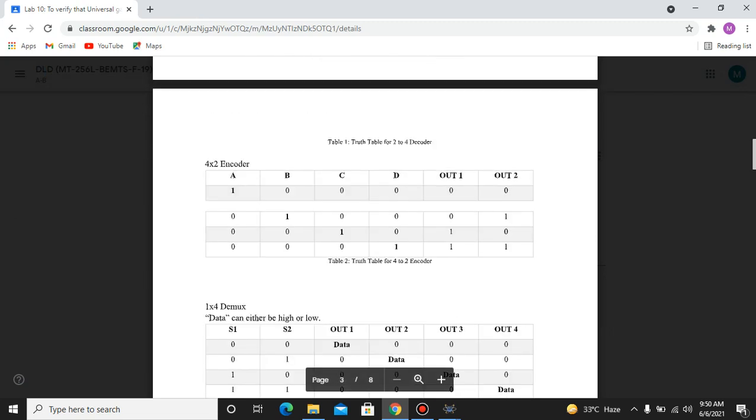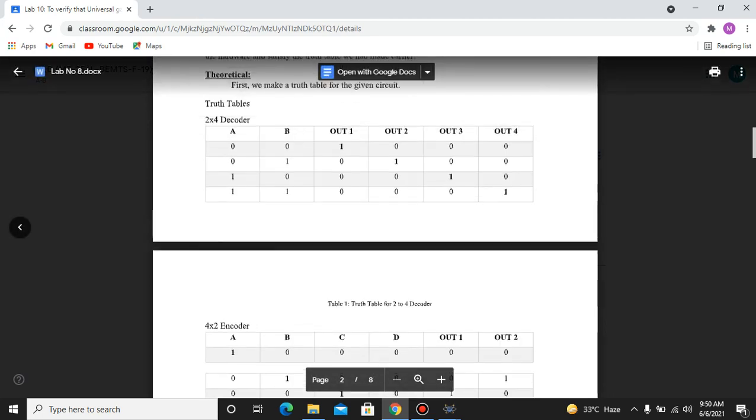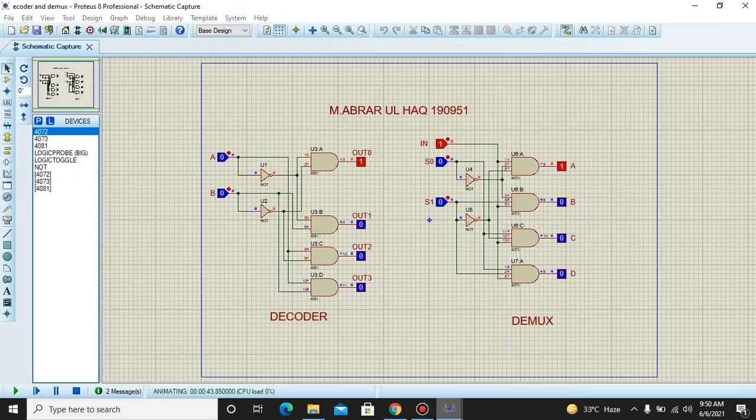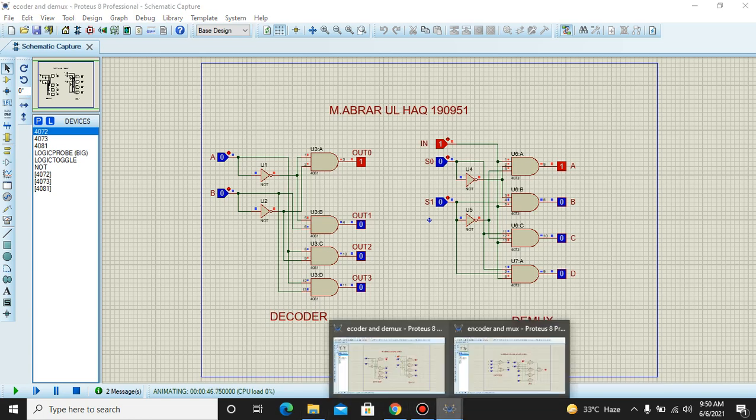So in the encoder we have 4 inputs and 2 outputs. We store the information of these 4 bits in these 2 bits. So let's check this. We have 2 bits. When we have 0 0, we get 1000. So this is the decoder, and this is the other.